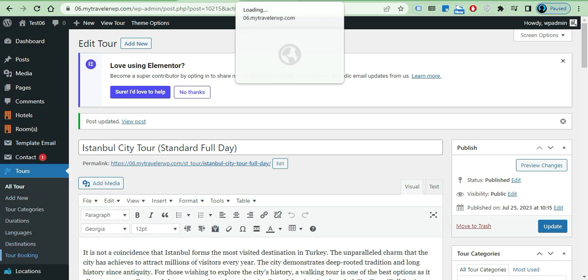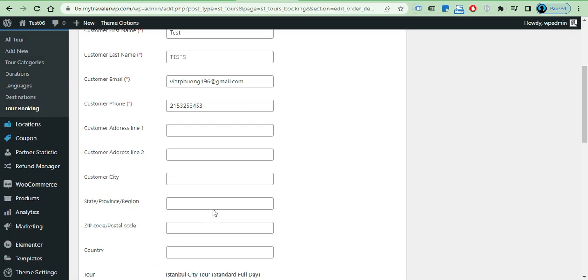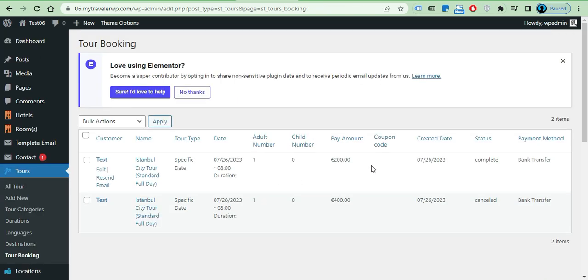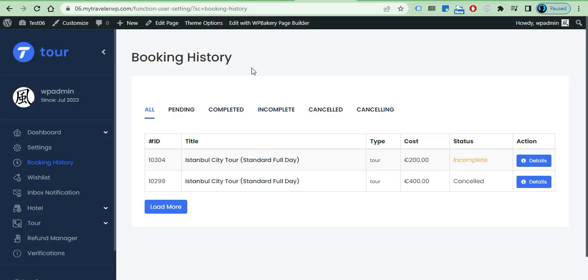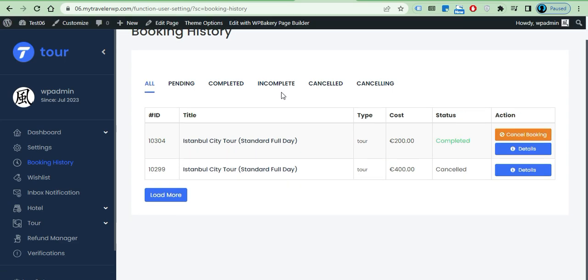And we will go to the tour booking and click the tour to edit it. Change the status from incomplete to complete. Click save, and refresh the dashboard again. And now your tour status has changed to complete.